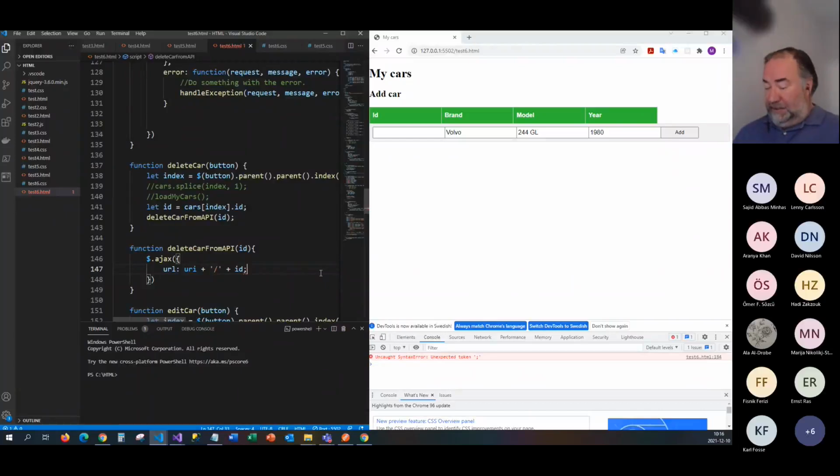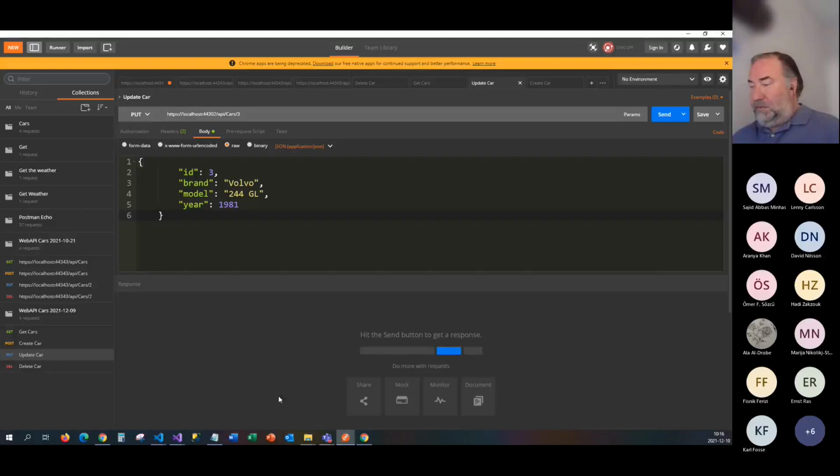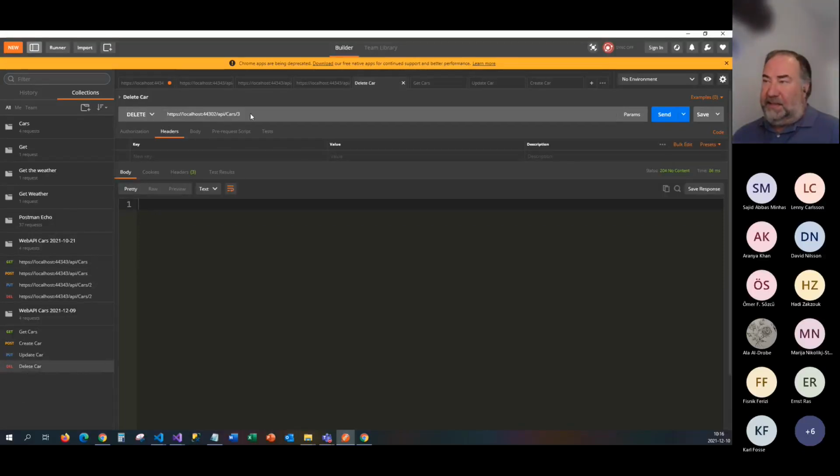No, it's not done yet. I was just going to show you the delete. So we check in the Postman here with the delete, you will see that we are sending the ID inside the URL. We're not adding any object at all, so that is not needed. So it's just the URL that needs to be used.